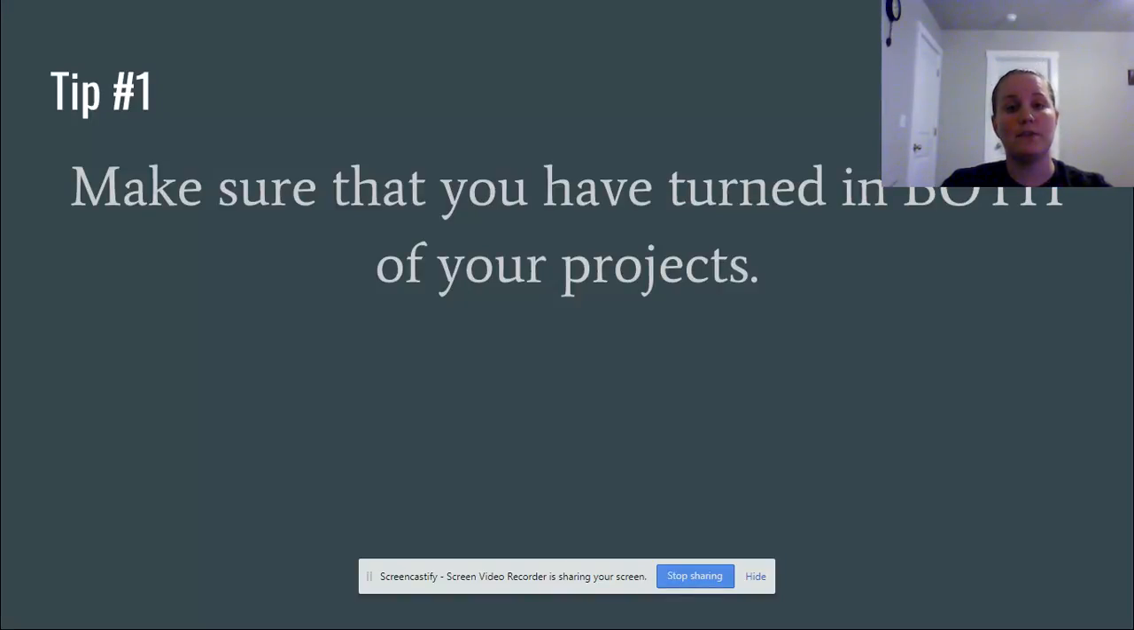Those are easy points. For the rough drafts, as long as you turn them in and you make sure you have all the elements you need and you have your citations, then you get 100%. If for some reason you didn't get full credit on that, you didn't get 100%, look at my feedback and see why not, and then fix it so you can get those points. It's really important to turn those projects in.